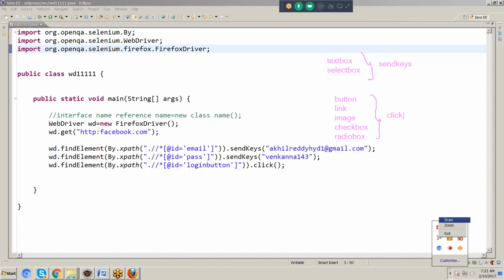If it is a text box, meaning edit box, like username and password, these are text boxes or edit boxes. For select box, we use send keys. We can call it select box, list box, combo box, or drop down box. For button, link, image, checkbox, radio box, we will use click. With this knowledge, you can take any application and practice it.